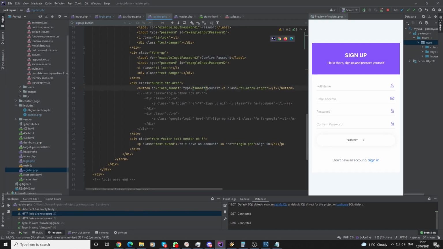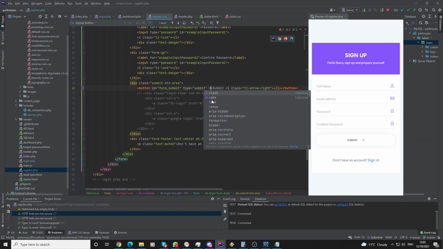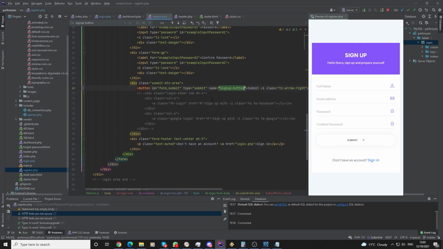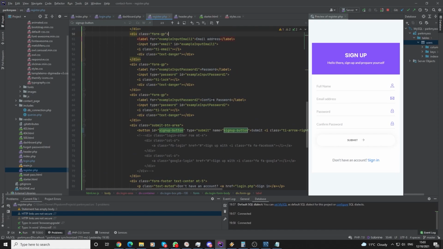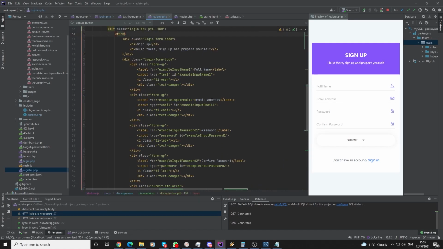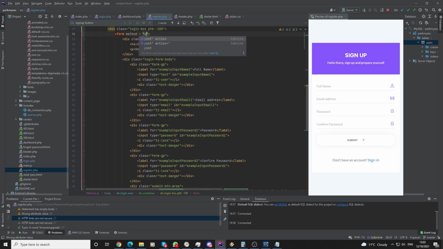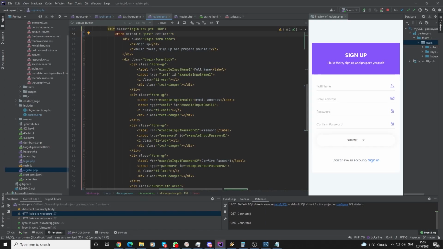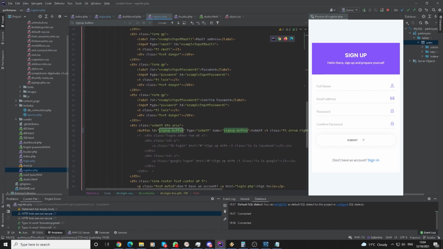So here's where the button actually gets pressed. Just going to change that to sign up button to match what we have at the top. And then here with the form, we need to have method as post. And then action is just blank with quotes. So that way with the form method, once it's been activated, it stays on the same page.